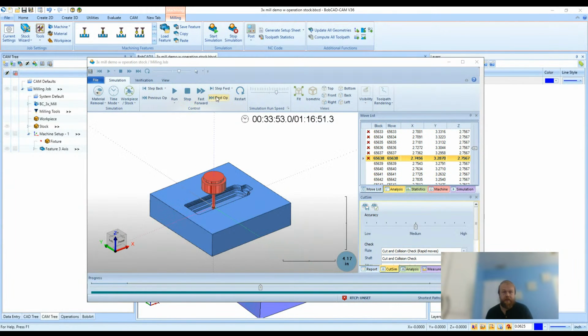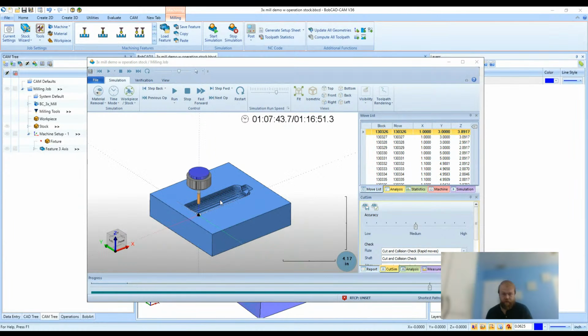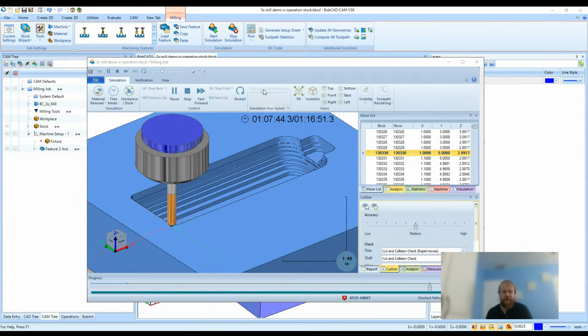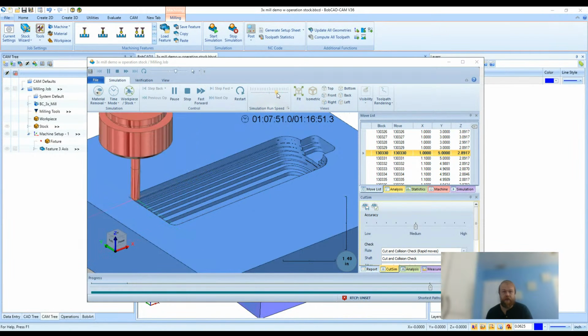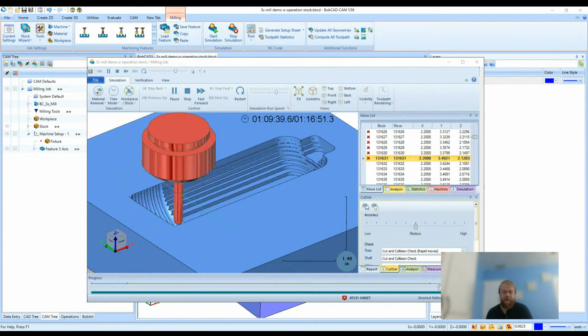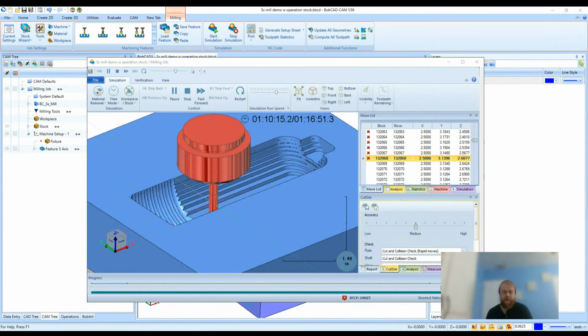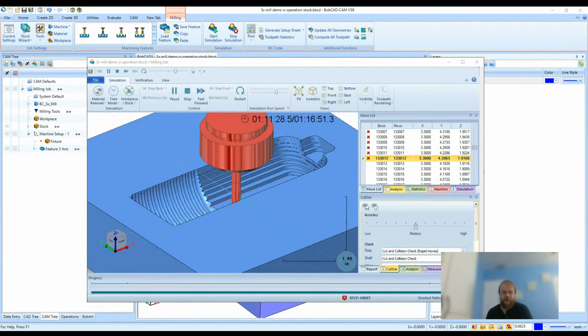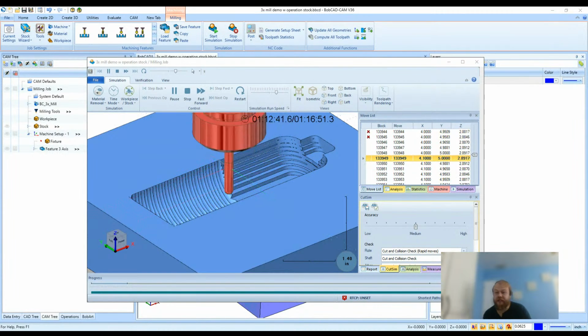So we'll skip this next roughing operation and get to the planer toolpath here. We can see here with the planer toolpath, it's just going to go back and forth across the surfaces there at 100 thousandths step over.